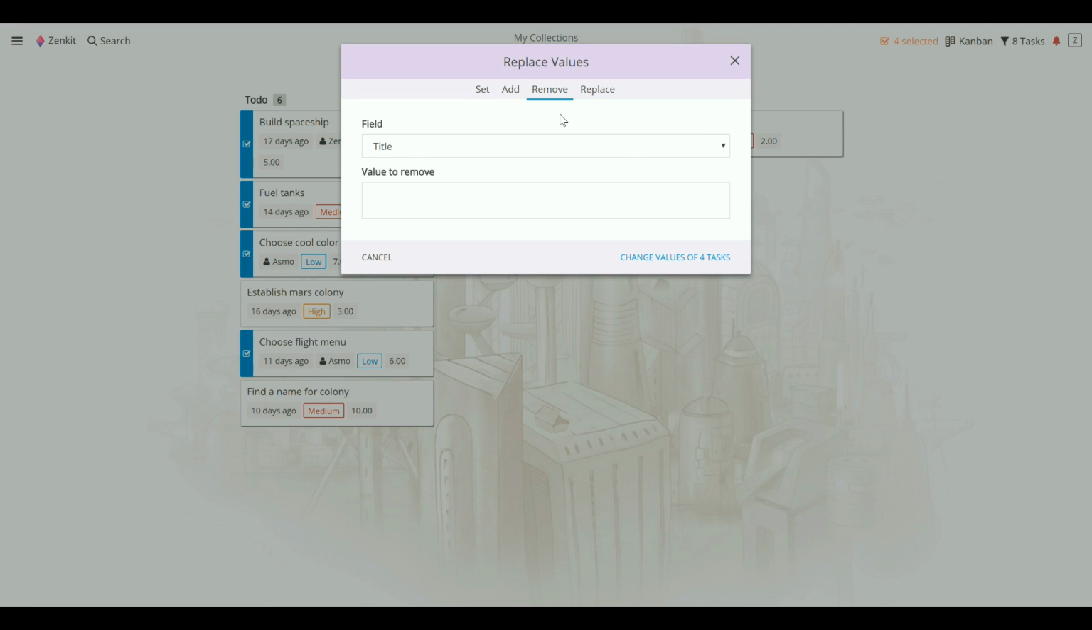Remove works very similarly to add. For most fields, it works like a find and delete function. In text and link fields, remove will remove any string of text, a single letter, or entire phrase. In member, label, and reference fields, you'll be able to search for and remove one or more values. For number fields, remove will be treated as a subtraction.